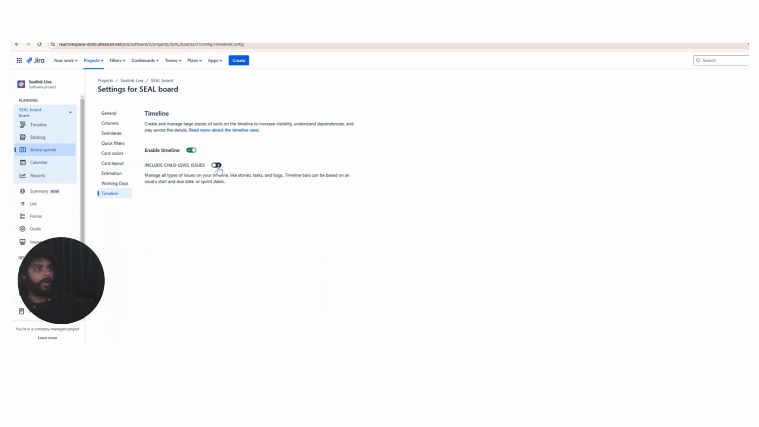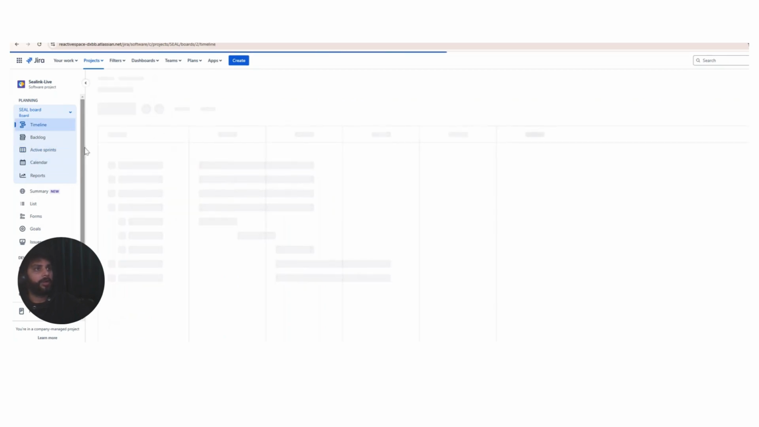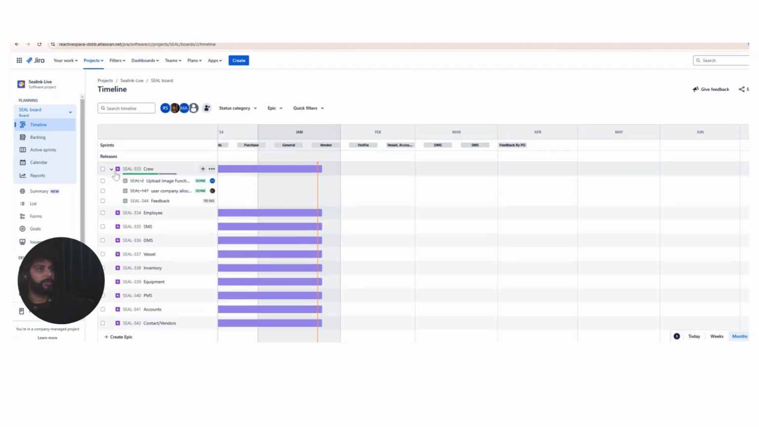Under that, as I said earlier, there is a toggle that says include child level issues. I will just click on it, and it'll give me two more options: either schedule by start and due date, or schedule by sprint dates. I'll select schedule by start and due dates because I want to schedule the start and due date for the specific user story. I'll go back after this configuration to see if I am able to configure the time for my user story or not. Now you can see I have drag and drop for my story as well, and I can configure time for my story. And that's how it works.